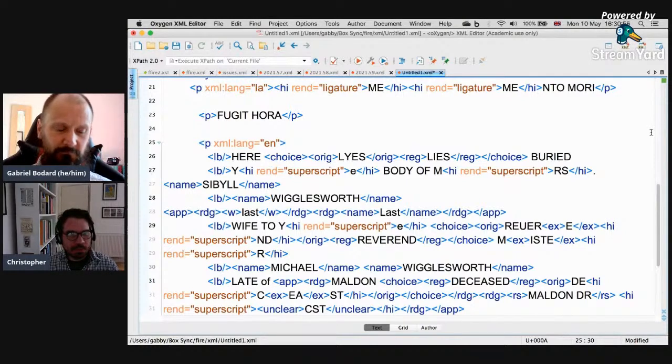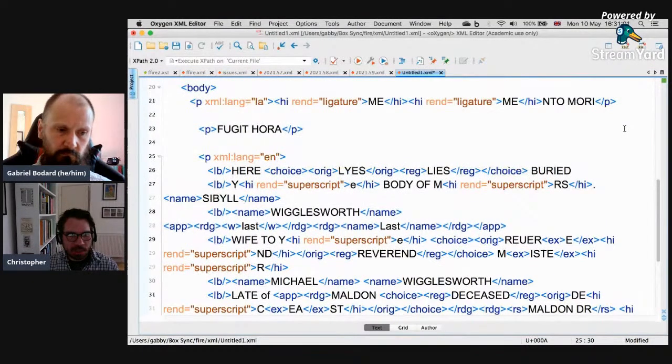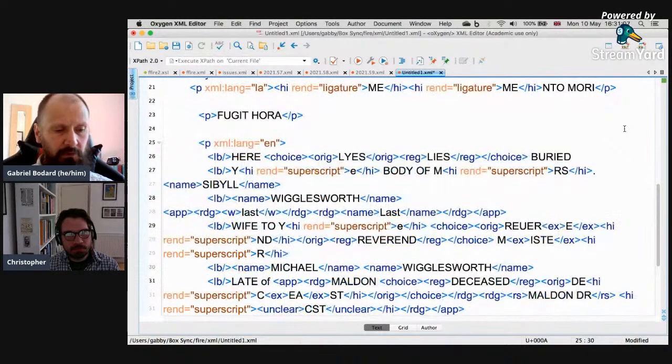Well, one simple question regarding structure is, could you explain why and when you might use a div to provide additional structural dimensions to this? Because you just have a body and then a bunch of p tags. And then three paragraphs. Yes.